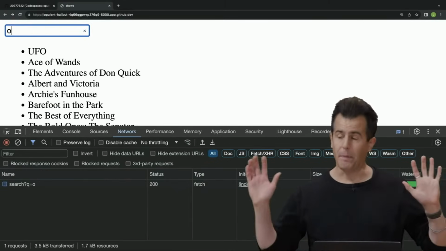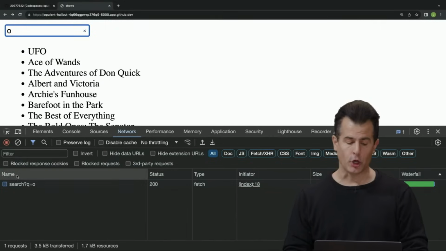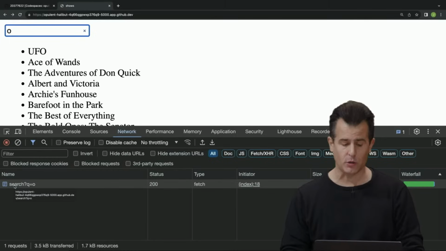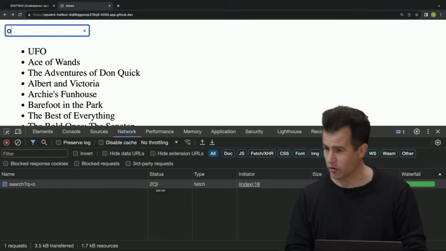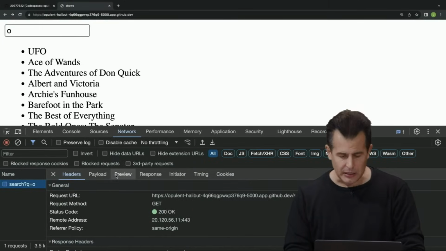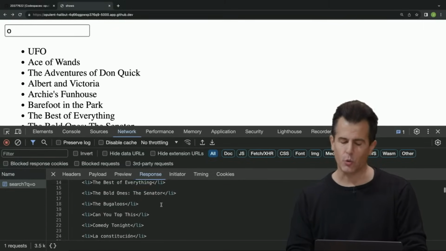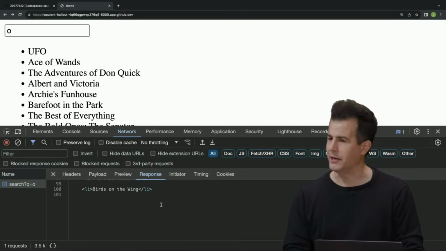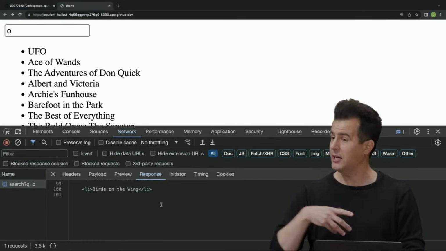Apparently, an HTTP request was sent from my browser to this URL, which is essentially representing /search?q=O. Notice that the response was 200. And what is in that response? Well, let me click on that row. Let me click on response. And very interestingly, notice what came back. It's not a whole web page. It's just a bunch of li elements, which you can infer are probably the ones that are getting snuck into the page dynamically.